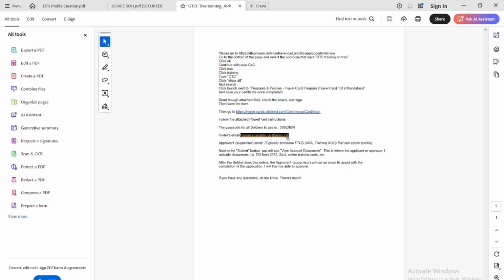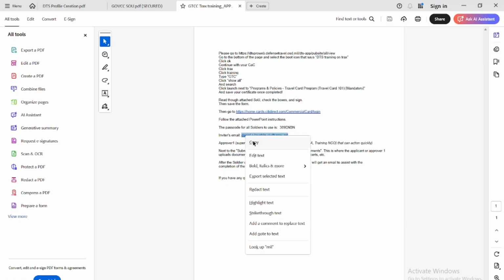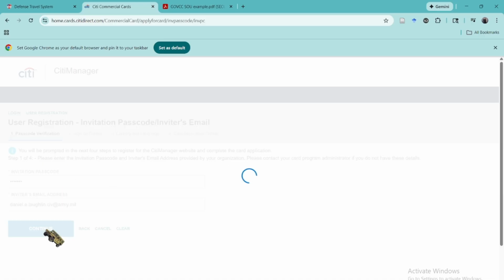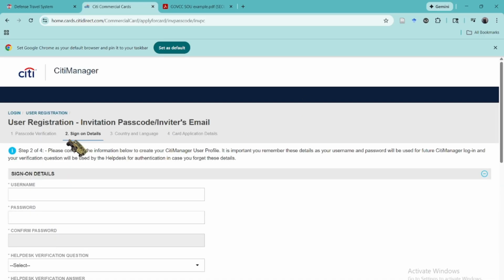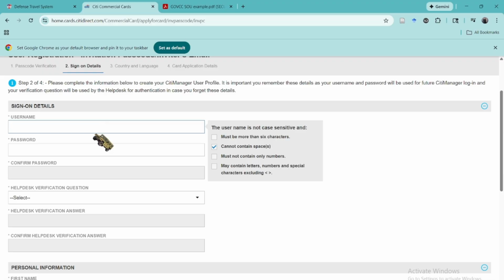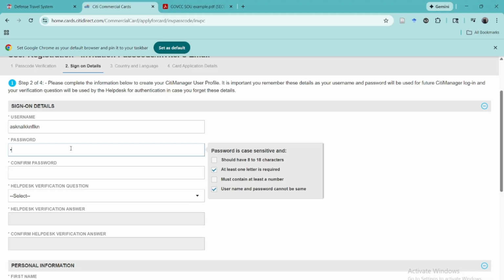Let me do a little bit of copying here. Let's right click this, click copy, and paste it in here. Alrighty. Now if you follow along, we're going to click continue. And then we're now into the sign on and details application. Of course, username. Put whatever you want, XYZ, yada yada yada. Password. We're going to make it simple. We're just going to make one up. And then we're going to confirm this password.